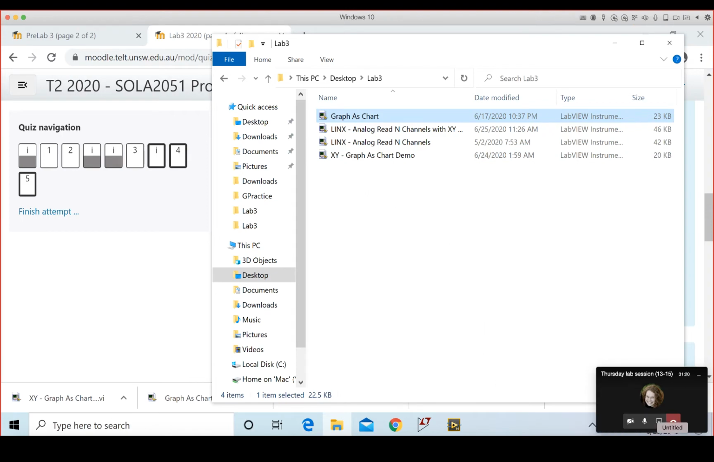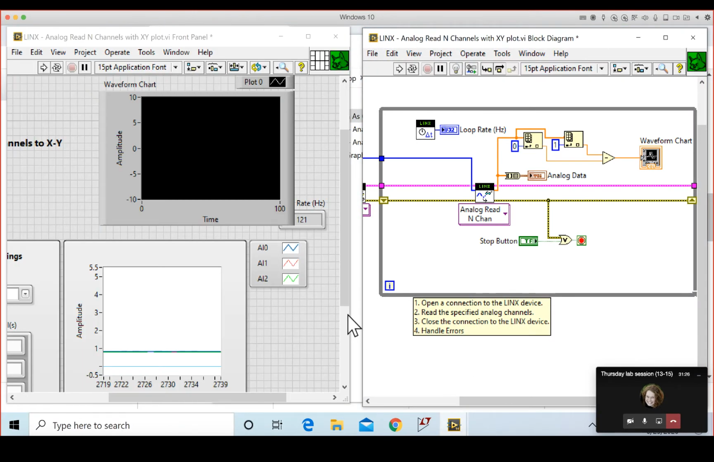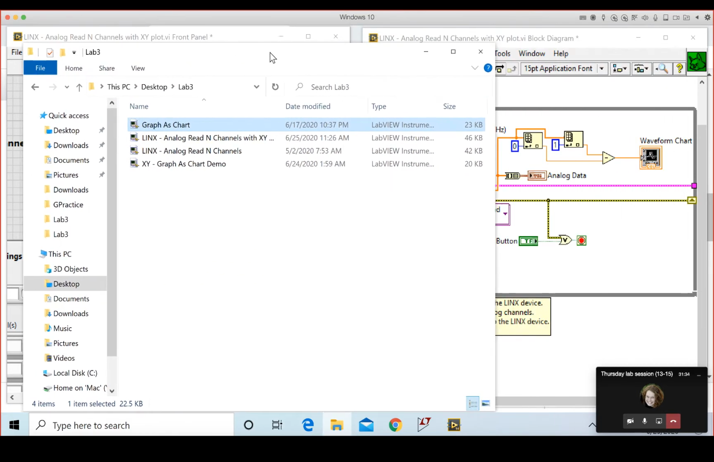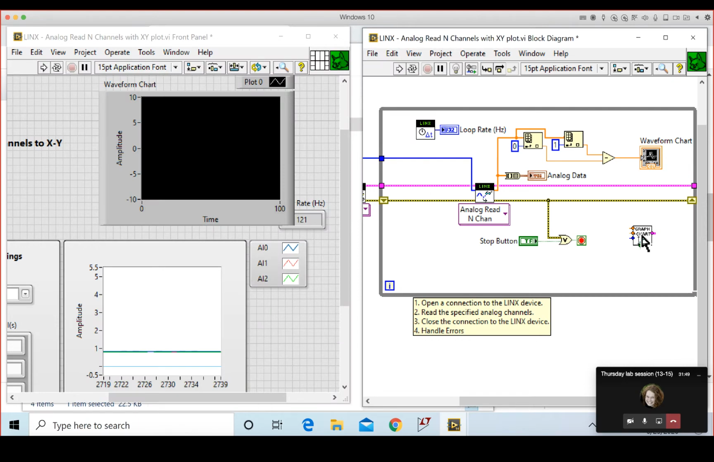So I will go back to the VI that we were working on, and all I have to do is go to, okay, so I have the graph as chart. All I need to do is drop it in there, just like you did in pre-lab 1 where you created your own LabVIEW VI and then brought in another VI. You can see that sub VI has a couple of inputs, one for X, one for Y. It has an output for a plot, and a couple of things that you can change.